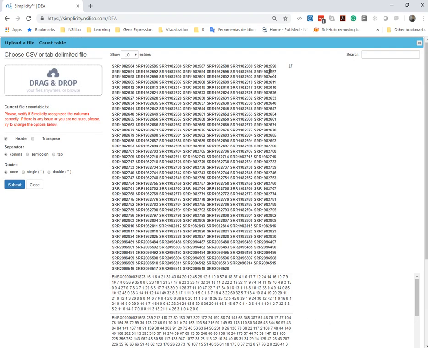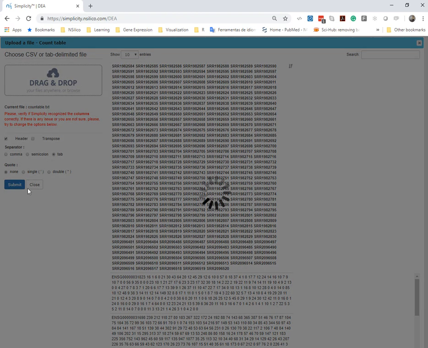So as you can see here, I have a warning, and this is because it's not recognized the columns. So it's displaying this as a single item. That's because it's expecting to be comma separated. But if I say it is a tab separated file, it will automatically recognize all the information.